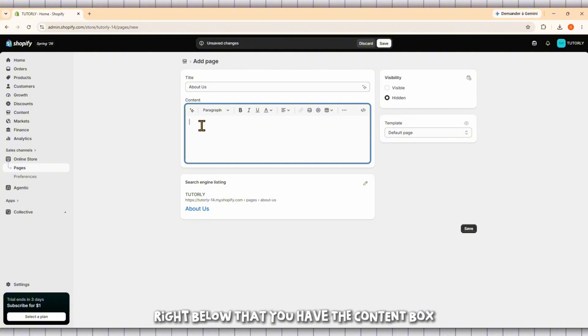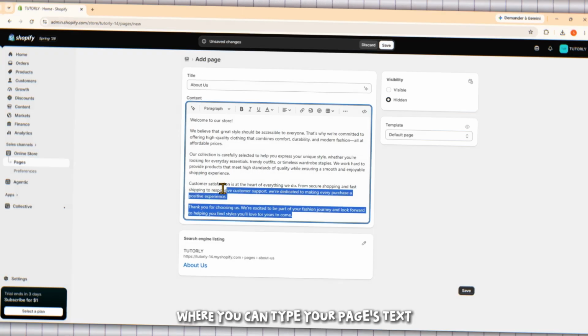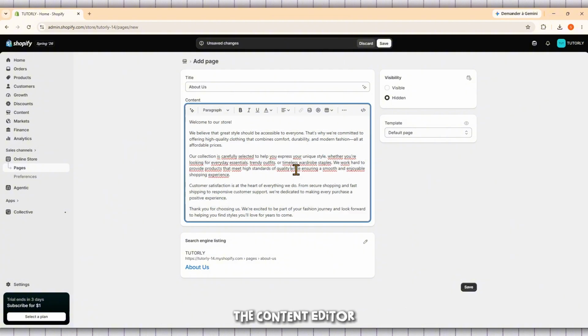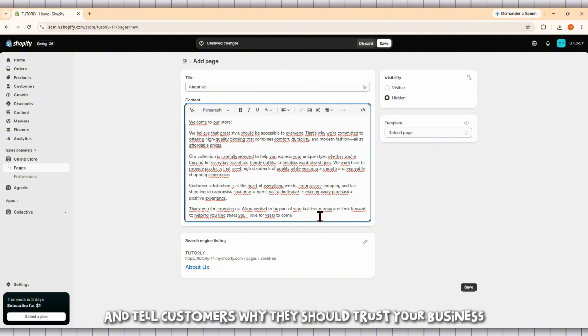Right below that, you have the content box. This is a rich text editor where you can type your page's text, format it, or even add images and videos. The content editor works similar to a regular word processor. You can add headings, create lists, insert links, upload images, and format your text to make your page more engaging and easier to read. For example, on an About Us page, you can share your brand story, explain your mission, introduce your team, and tell customers why they should trust your business.